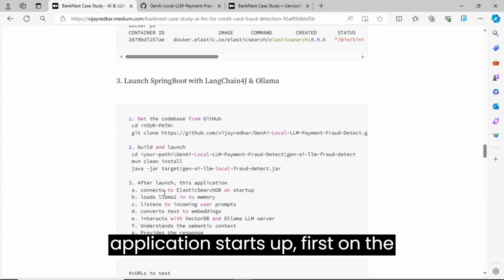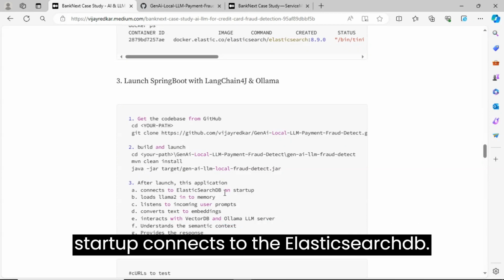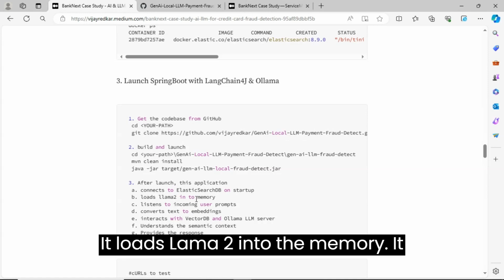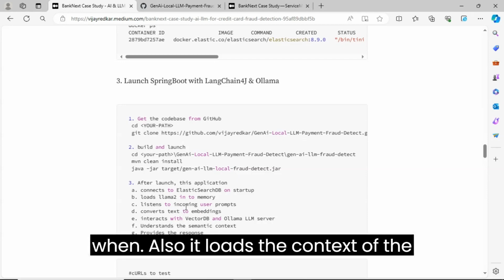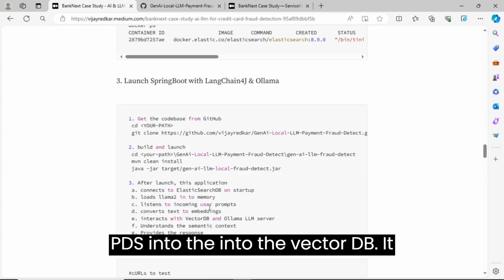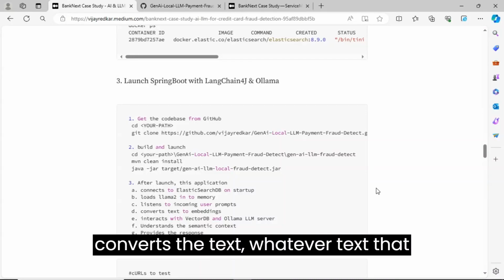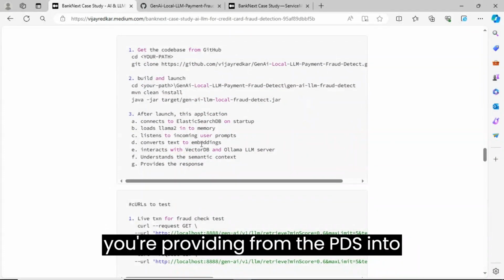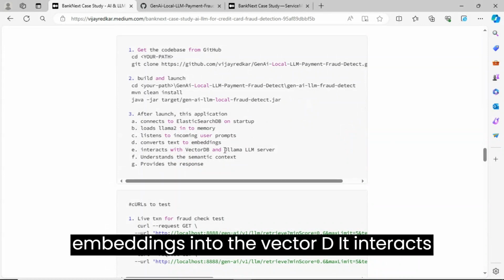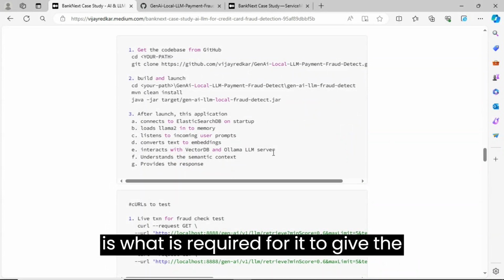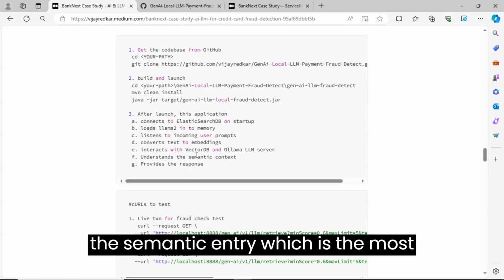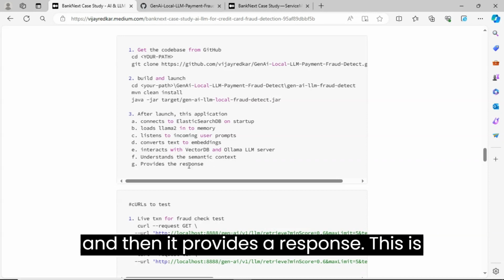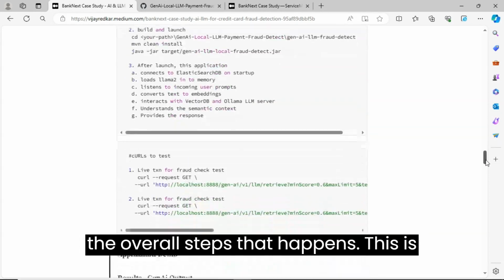Once the application starts up, on startup it first connects to the Elasticsearch DB. It loads Llama 2 into the memory. It listens to the incoming live transactions, and it also loads the context of the PDFs into the VectorDB. It converts whatever text we are providing from the PDFs into embeddings in the VectorDB. It interacts with the VectorDB and the Ollama server. This is what is required for it to give the response back. It understands the semantic content, which is the most important step in the entire process, and then it provides a response. These are the overall steps that happen.